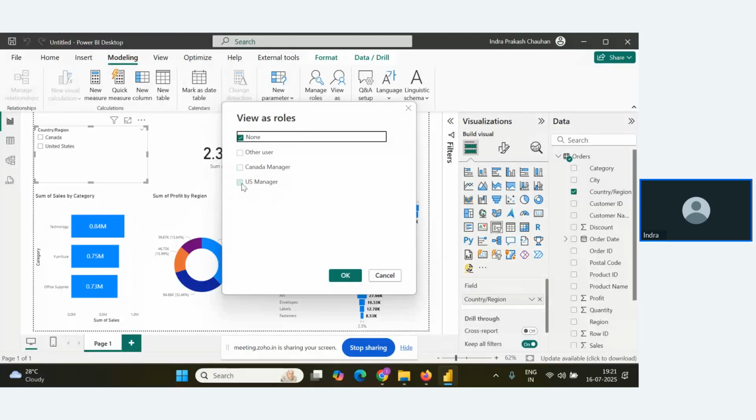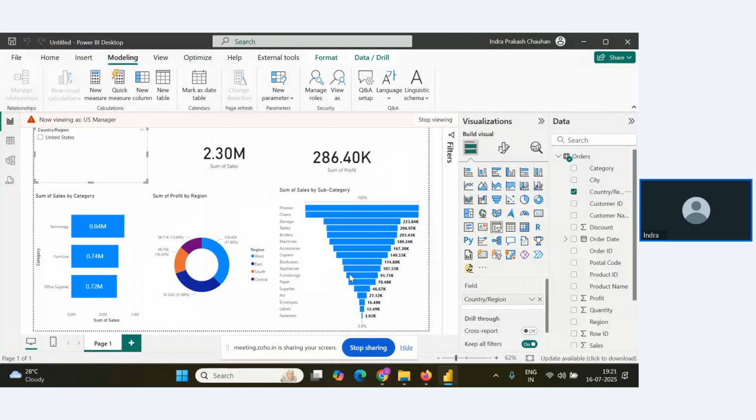If I select US manager and click on OK, you can see that this report is showing for US manager. Inside this filter, I'm now getting only United States. This report is with respect to only United States.